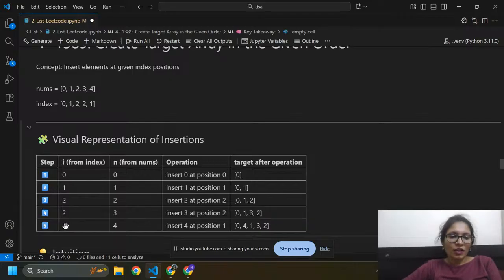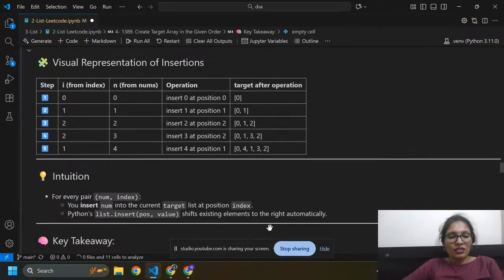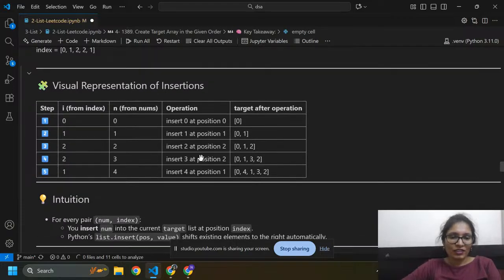Now I'm going to insert 4 at position 1. We already have 1 at position 1, but now it says to insert 4 at position 1. So after 0 I need to insert 4 here, and 1 moves to index 2, and after this 3 and 2. I hope you got this representation.